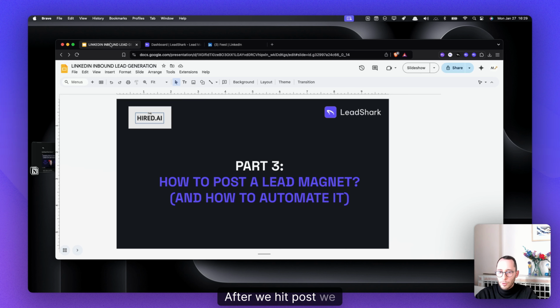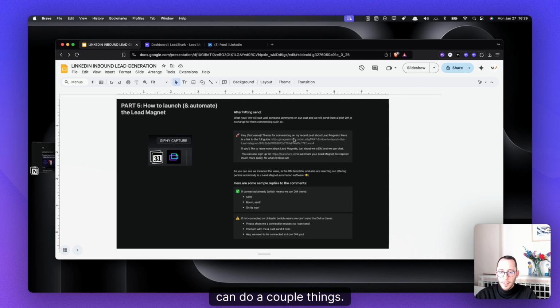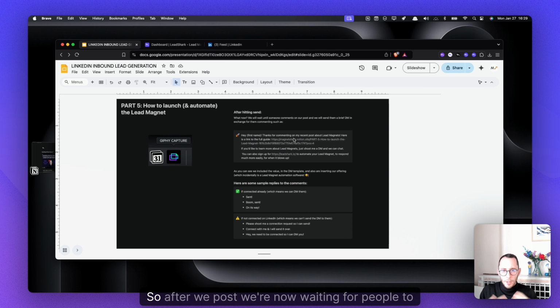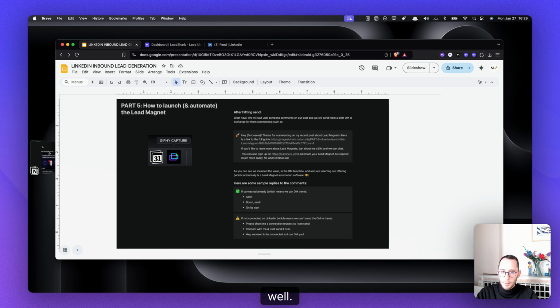After we hit post, we can do a couple of things. By the way, I use Giphy Capture, which is software I use to record the Notion page as a GIF, so you can try this out yourself as well. After we post, we're now waiting for people to comment the keyword, and we will engage with them in LinkedIn DMs, sending them the link to the lead magnet value, which was the Notion link that we created. Let's actually do this right now together as well.